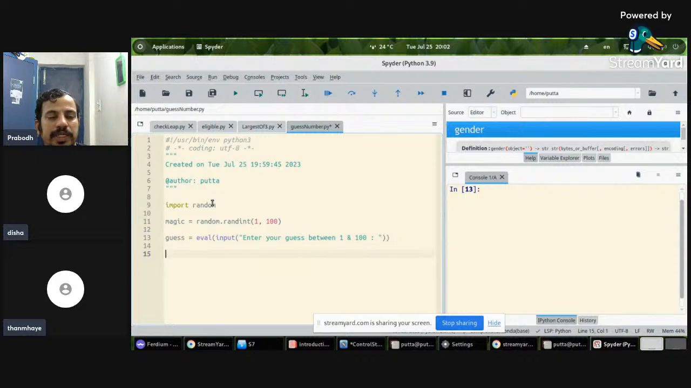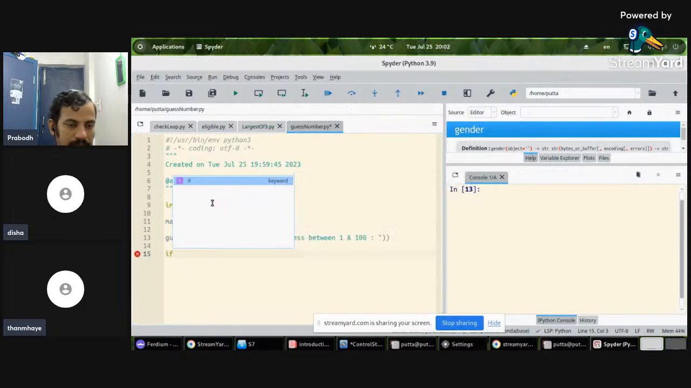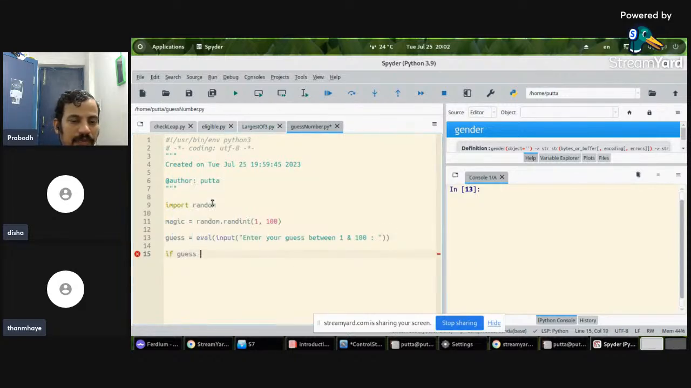Next, how do we check whether his guess is correct or not? If guess is equal to magic, then print correct. If guess is equal to magic.